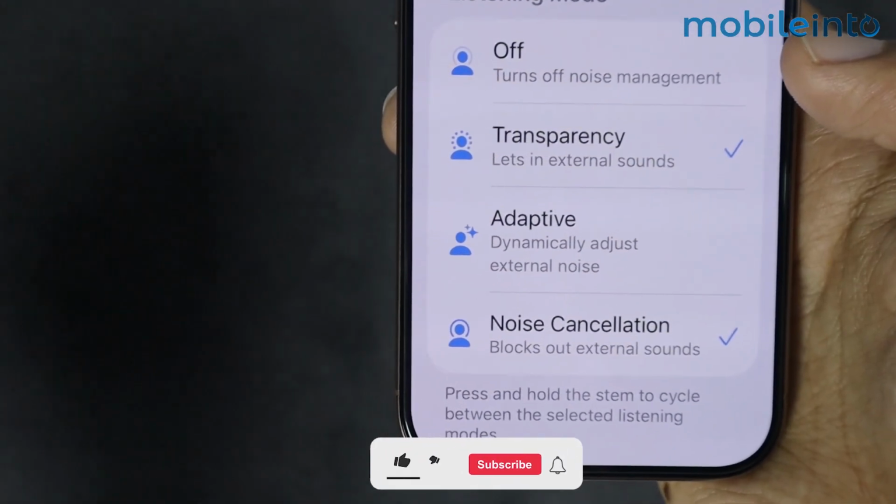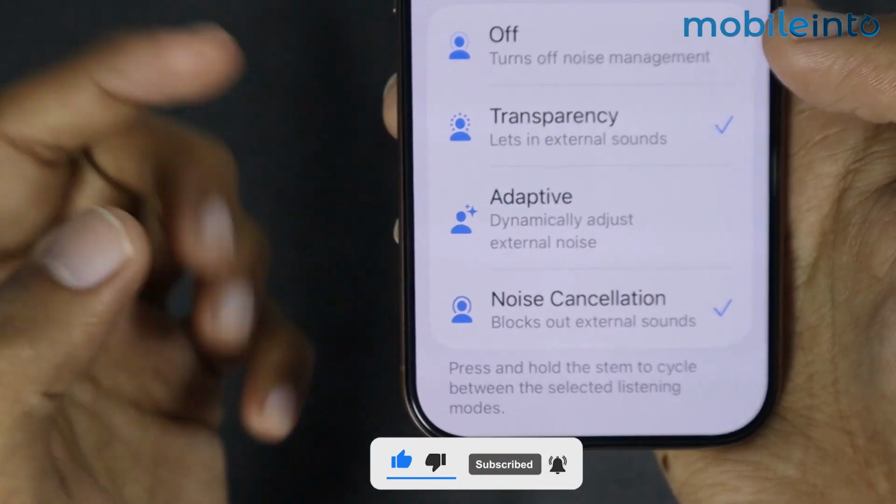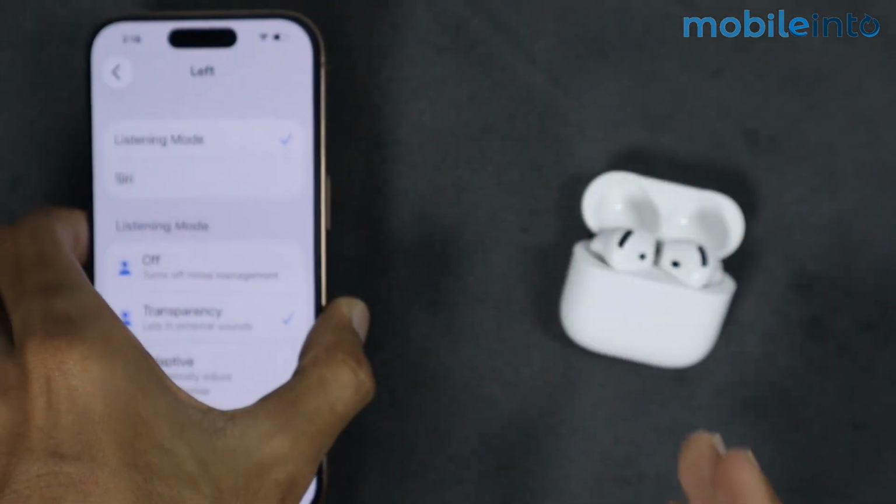So long story short, noise cancellation blocks out external sounds and transparency mode lets in external sounds. And this is the difference between noise cancellation and transparency mode.